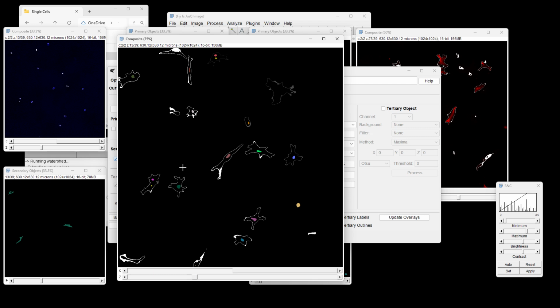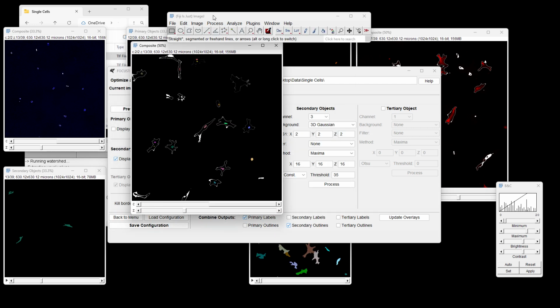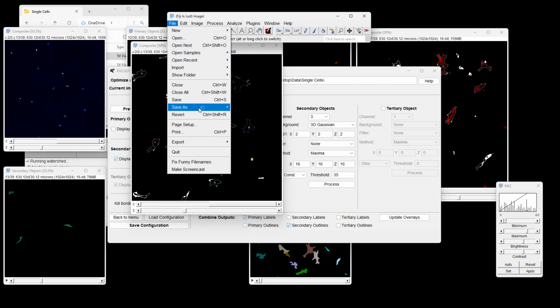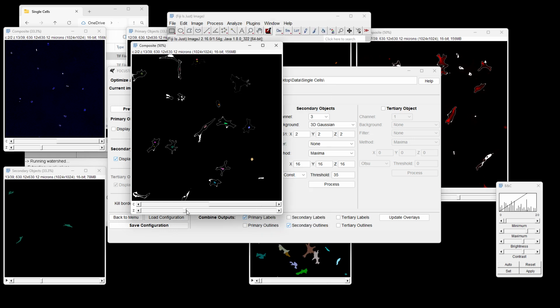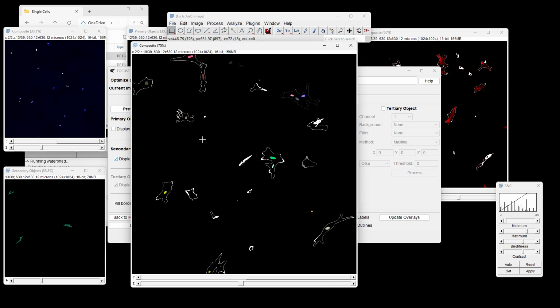Now this image is just sitting inside FIJI, so I could go ahead and save this as an animated GIF if I wanted to create a cool scrolling graphic for a presentation, or I could indeed maximum project this to look at the 2D version of the image. We find this feature quite useful.